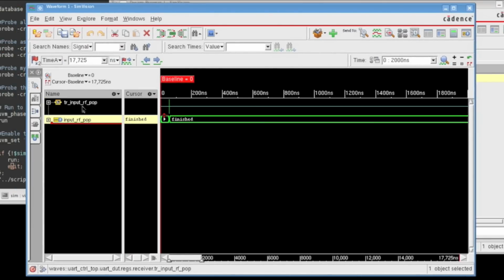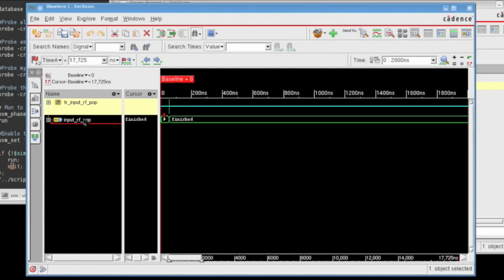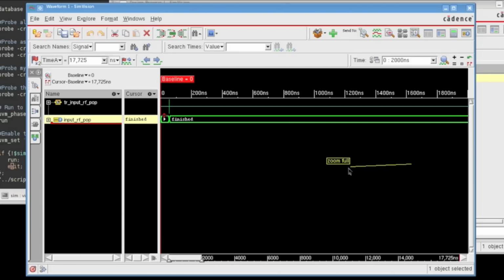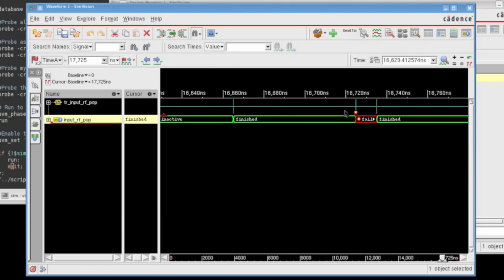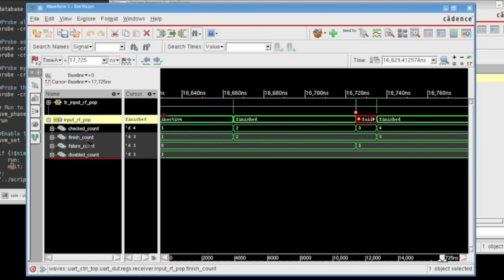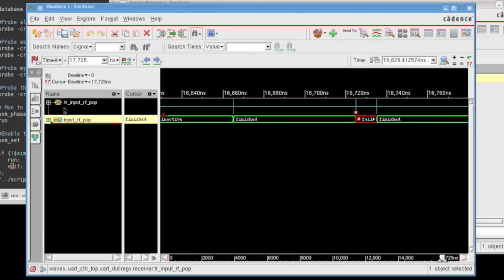Now, the top is the assertion probed as a transaction. The bottom is just a general assertion probe. So I'm going to zoom full and zoom in on the error scenario, and you'll see here that we have the failure being flagged via the assertion, and I can get information on checked, finished, failed, and disabled counts. And I also have the assertion being shown as a transaction. Notice that the view is slightly different. For transactions, if it's an instantaneous assertion, it shows up as a spike. If it was a multi-cycle assertion, we would see a band across here that would show us a color, green or red, indicating pass or fail.